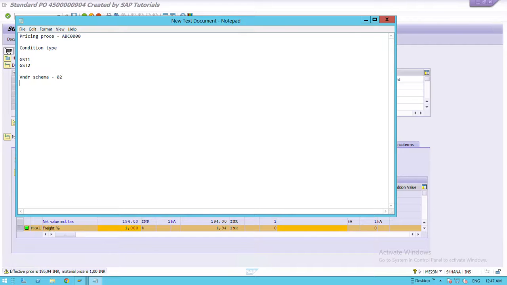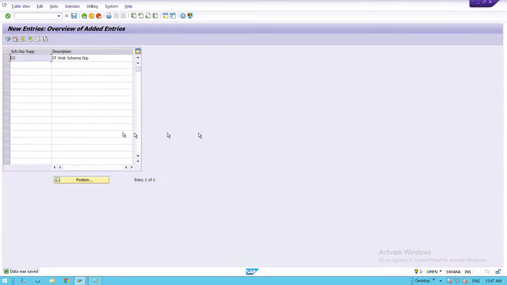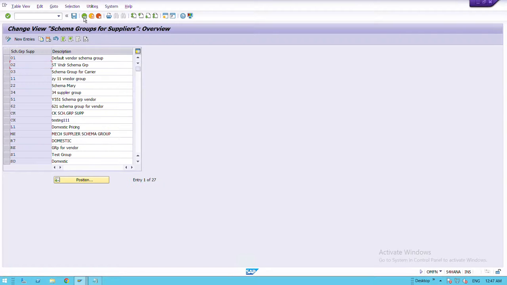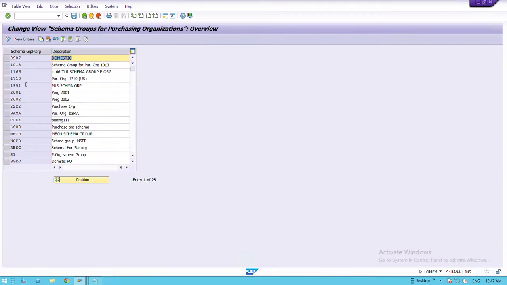Because it will help to go further. Then, yeah, then we will go back. Then I will define schema group for purchasing organization. So schema group for purchasing organization, you can define any between 1 to 3 alphanumeric combinations.